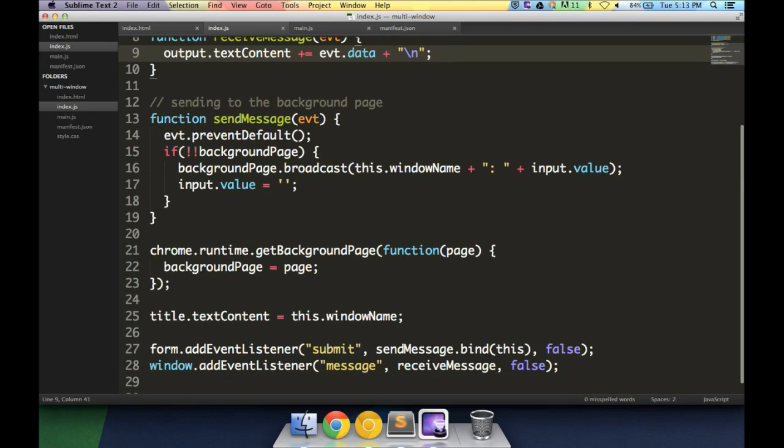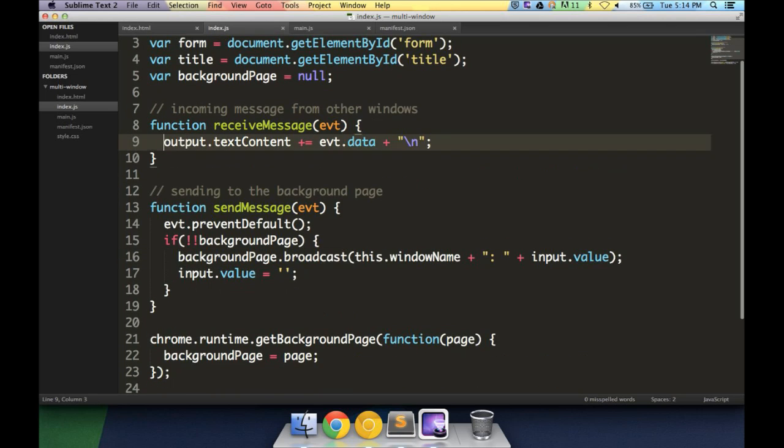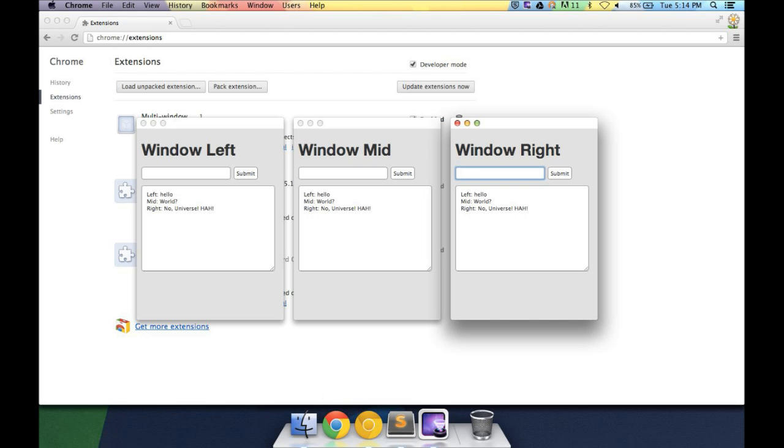So again, just a quick run through. When we send a message, in this case, we're just calling a function on the background page. But again, you could post message through if that was your preferred method of doing it. In there, I'm actually then picking that up and finding each of the individual windows and posting a message through to them, and then when they get that message, they just simply append it to the text area. So that's kind of the way all this works. Obviously, we're covering getting hold of the background page, and that is that.